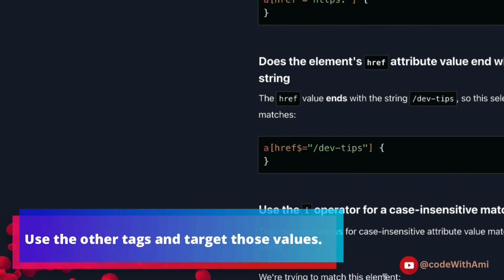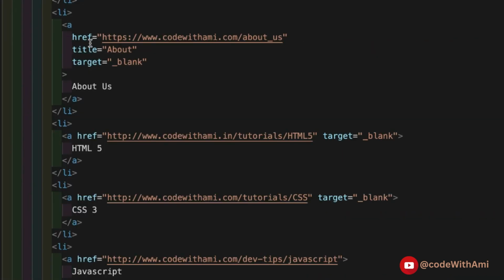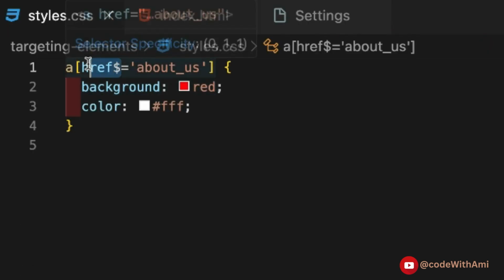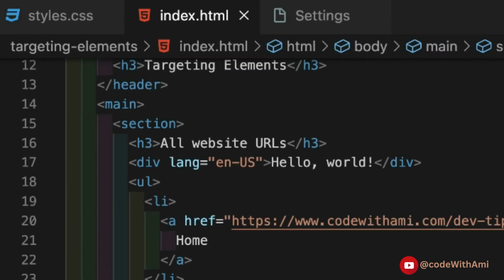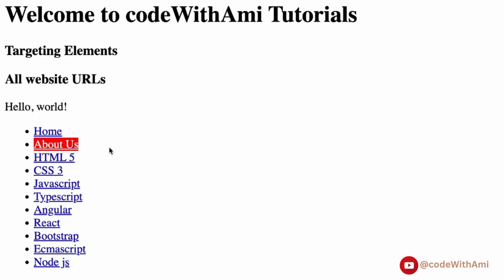So now the trick is, as I said in the beginning, we can target any element. For example, this about us URL has a title attribute inside. None of the other URLs has this title attribute, right? So what we can do is target this title attribute instead of href this time, and the title attribute has about inside. So I can target the title attribute within the anchor tag, which has about as a value. We'll save it and see. Okay, cool. Then you can see about us is getting selected here.